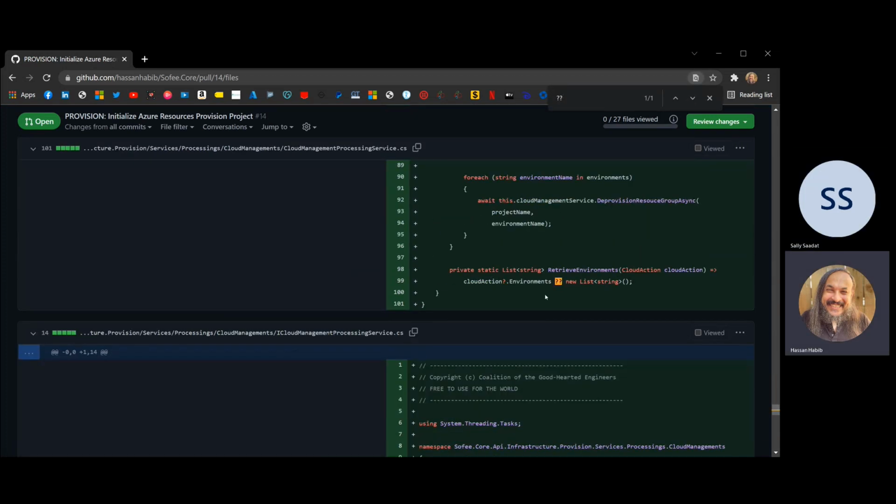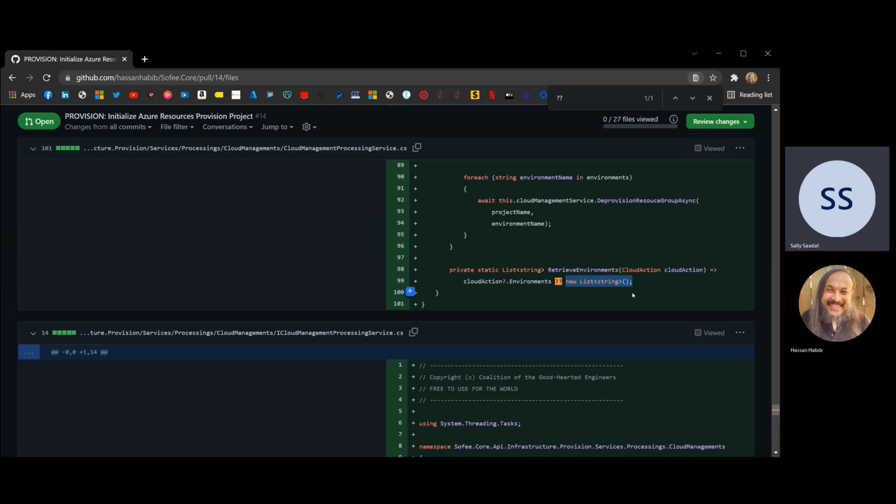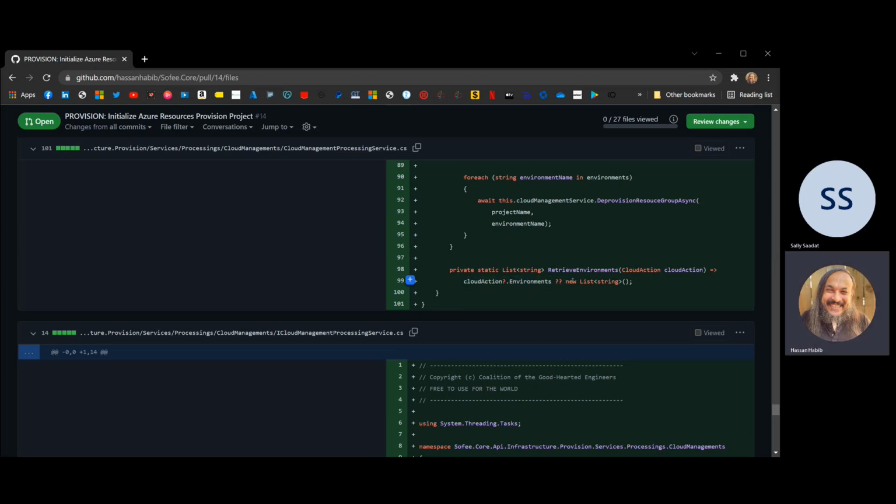This means if this side is null, then replace it with this. Okay, double question mark means replacing, only if this side is null. And this here is called the Elvis operator. It's like the double question mark: if this whole statement is null, then replace it with this.